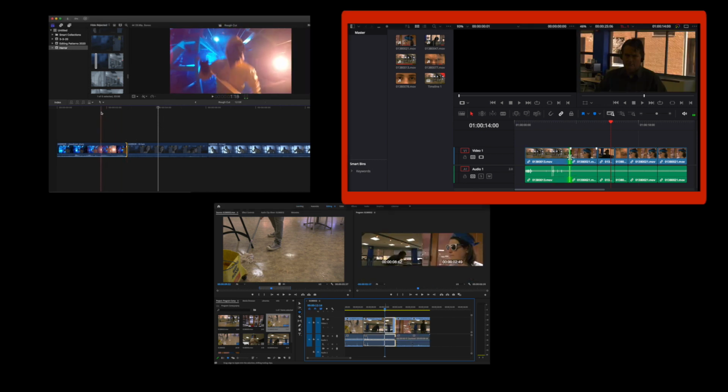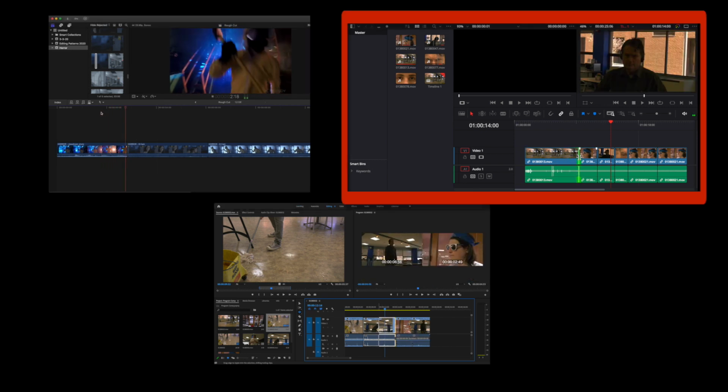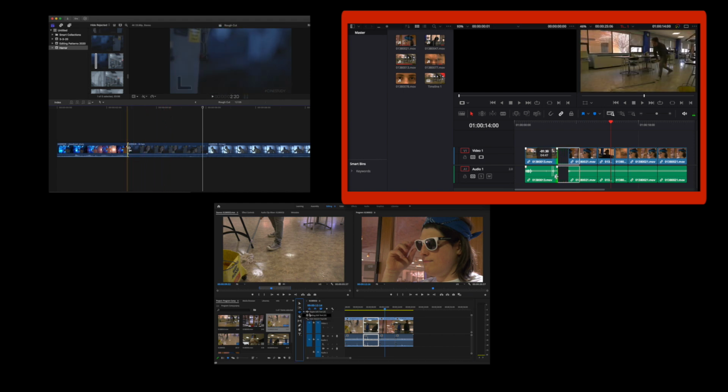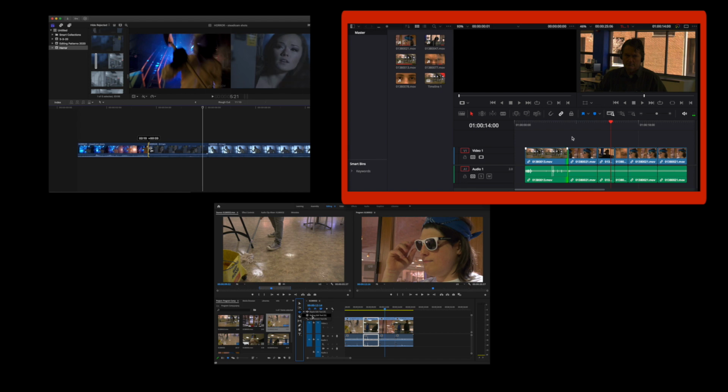DaVinci Resolve is incredibly full-featured and powerful and intelligent, and has the best color correction of any program. It's so complex though, sometimes I think it's overkill, and it's a little harder to get your head around. But it runs on PCs and Macs, and it's free, which is awesome.